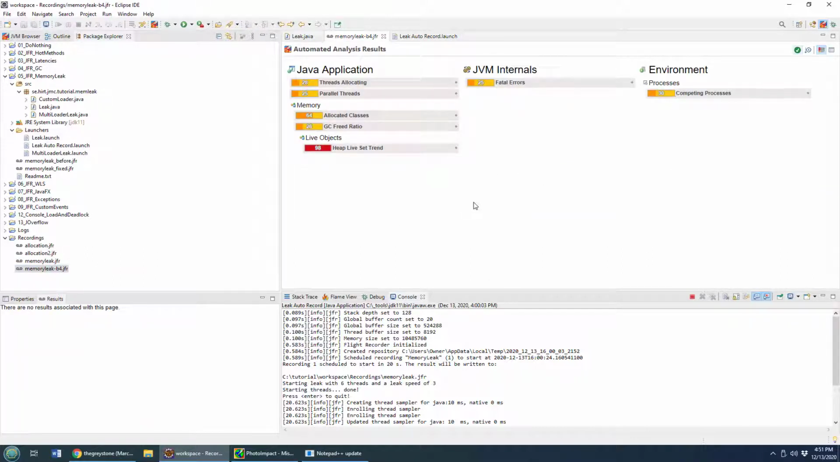Right away, Java Mission Control reads the Java Flight Recorder recording, and it says, hey, there's a big problem here with your heap size. You need to free up some objects. You need to deal with some leaks.